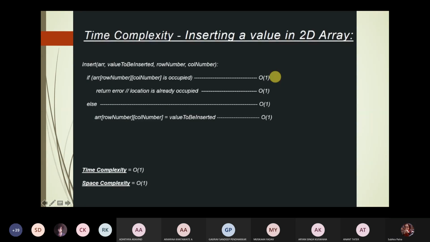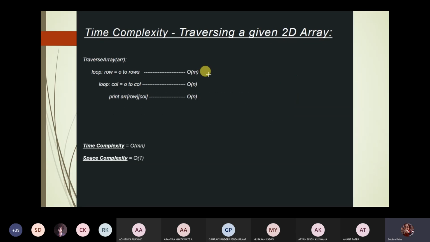Now similarly, for inserting, it will be order of 1 only, taking the same rules, because you are just inserting the value in a particular index, in a particular row, in a particular column, that is already known. You just access that index and insert, so it will be of order of 1. Next one is traversing, where we are traversing row wise and column wise. That's why this one is order of n, this one is order of n, so it will be order of m cross n.